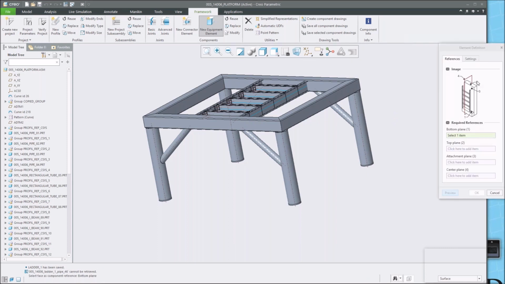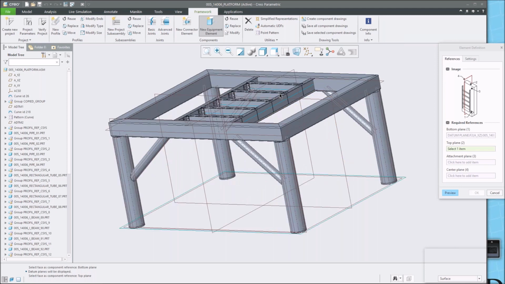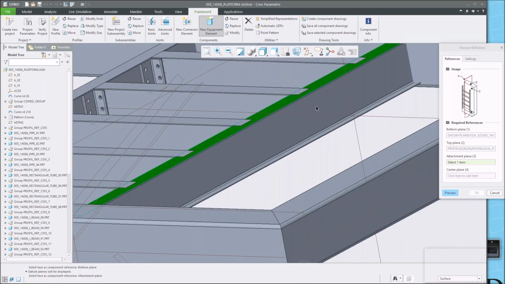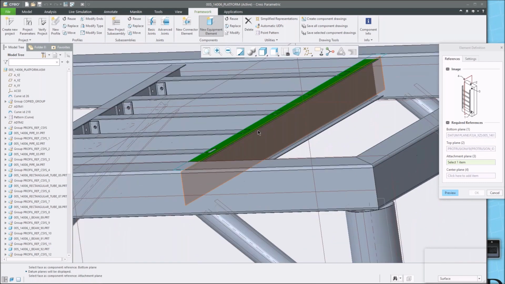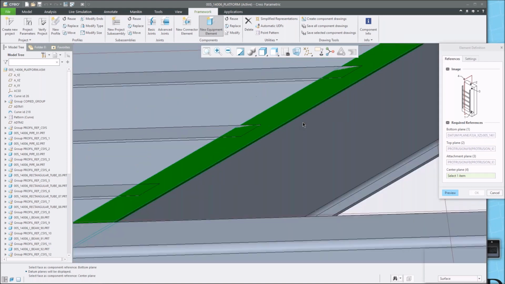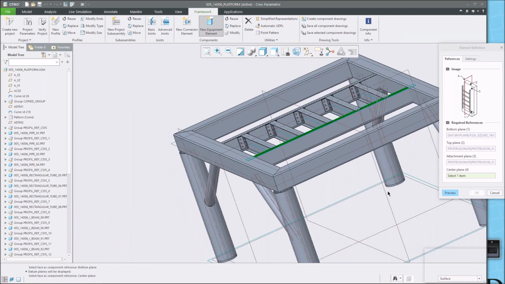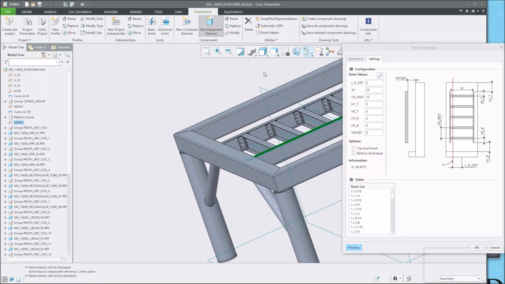Now in placing the ladder, once again, if you look at the illustrations they have, they want to know how you're going to go through and place it. So it wants to know where's the bottom plane. So basically, where's the floor? So I'm going to go in and select this as the bottom. Then it wants to know where's the top. I'm going to go ahead and pick on the top of this beam. Then it wants to know the attachment plane. So where is the ladder going to be attached to? I'm going to pick this thin face here. And then the center plane. So I'm going to pick this plane going down the middle. Turn my datum planes back off.